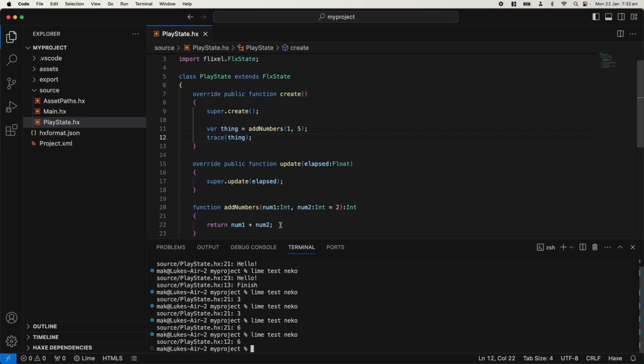So we're not tracing anything in addNumbers. We are simply running through this code. Once we get to this line, it will call addNumbers. It will pass in 1 and 5. It will add the two numbers together and then send that result, the sum of those two values, back through to where it was called and store it in the variable. And then it prints the variable.